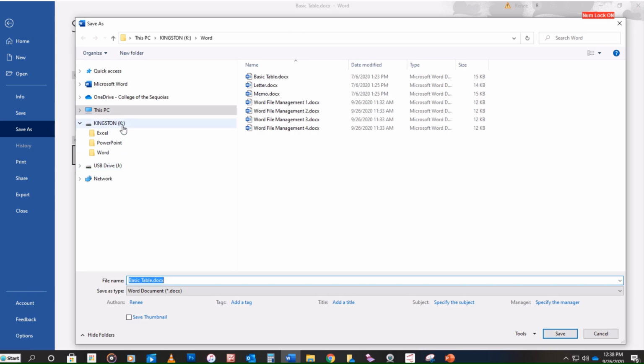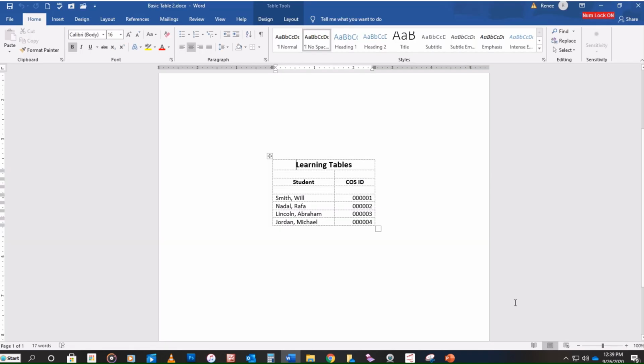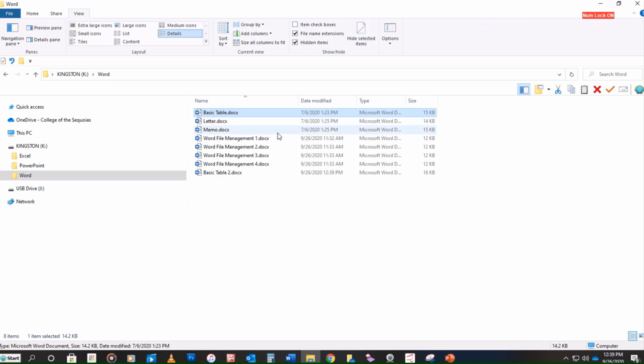So let's say I want to save that into the Word folder, but give it a new name. I can type a new name down in the file name box. So we'll name it Basic Table 2. So I said, where am I going to save it? And I gave it a new name, and I click Save. So I'm going to close Word, and now we can see the file that we saved.